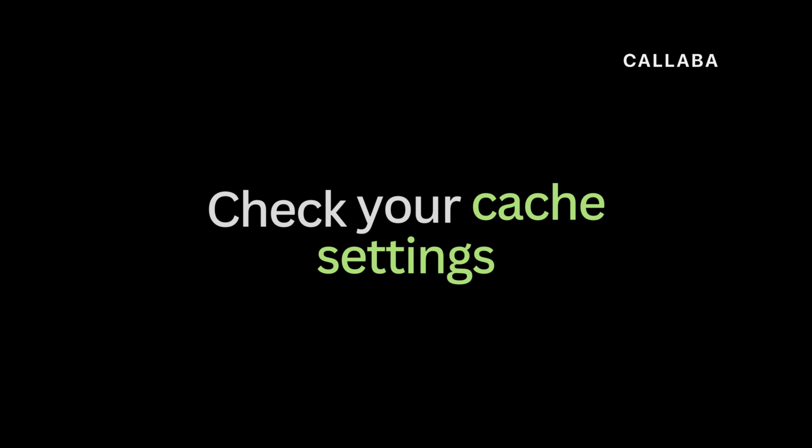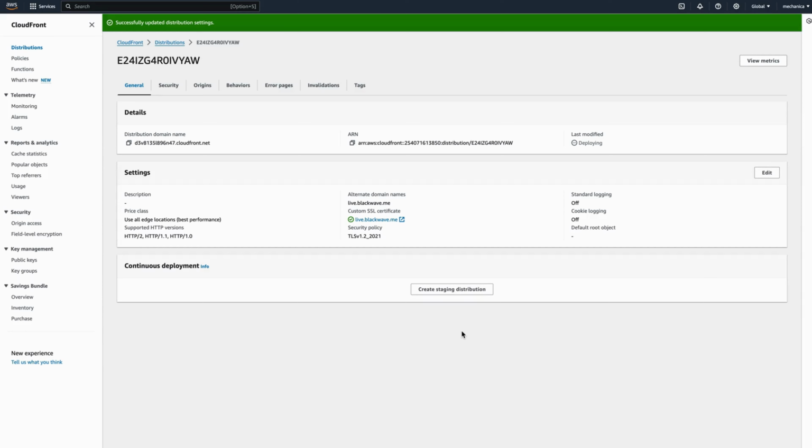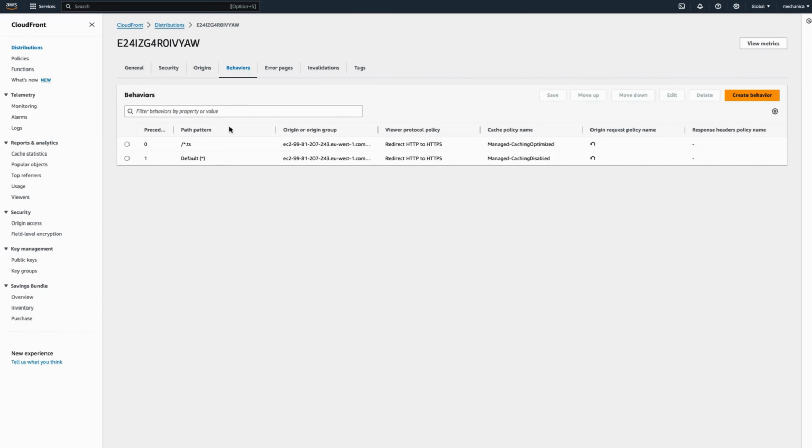Ensure you have correct cache settings. We have a dedicated tutorial explaining these settings and their importance. We cover this in part 2. Make sure you have a separate behavior defining the caching of the TS chunks. Check that your default behavior is set to caching disabled.